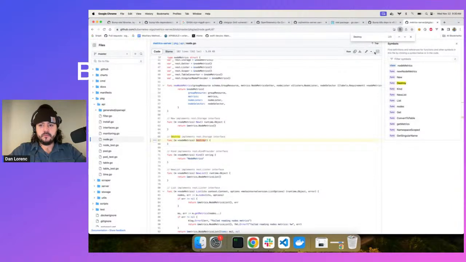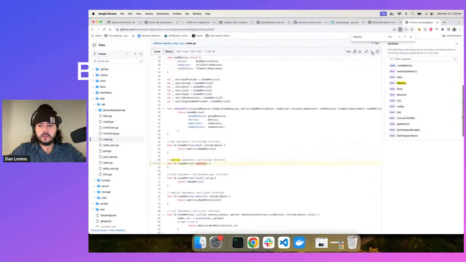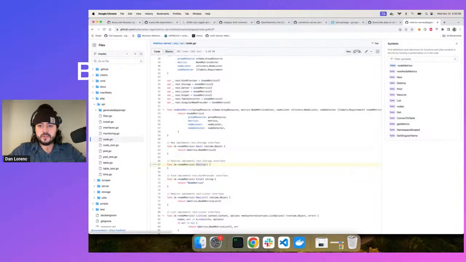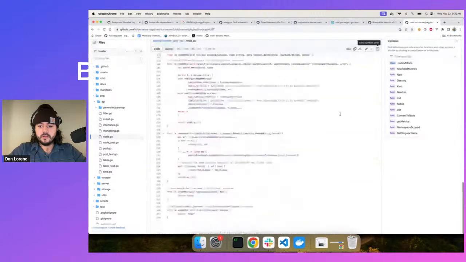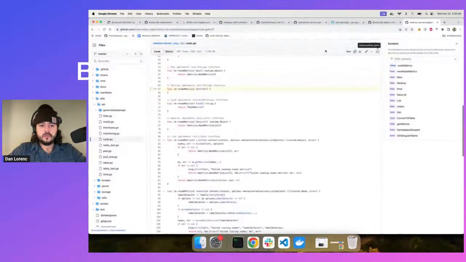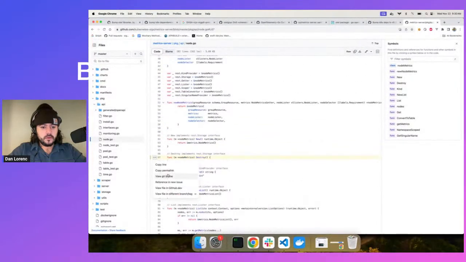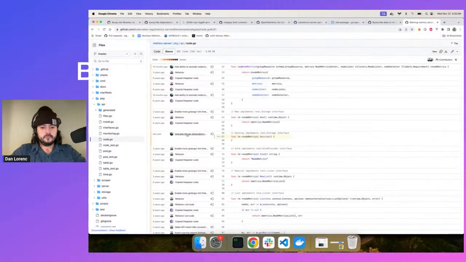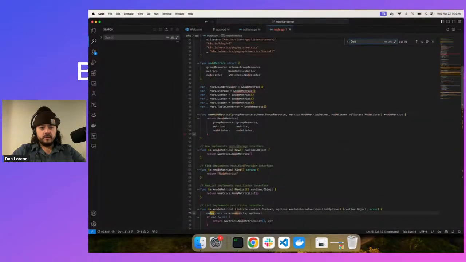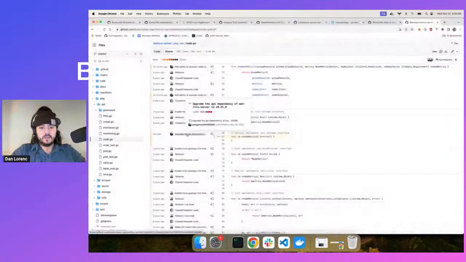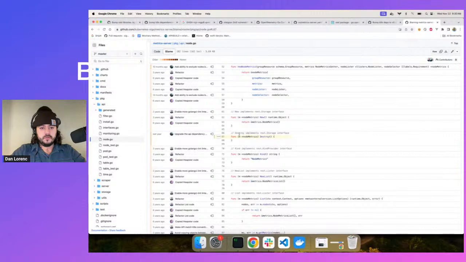Let's do a blame. GitHub changed this recently. How do I find that? Maybe here? View git blame. Yeah. All right. When did this appear? Upgrade the API dependency of metric server to 0.25. When did this happen? This says last year.